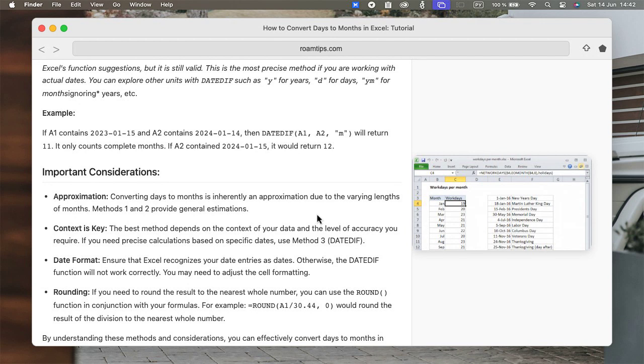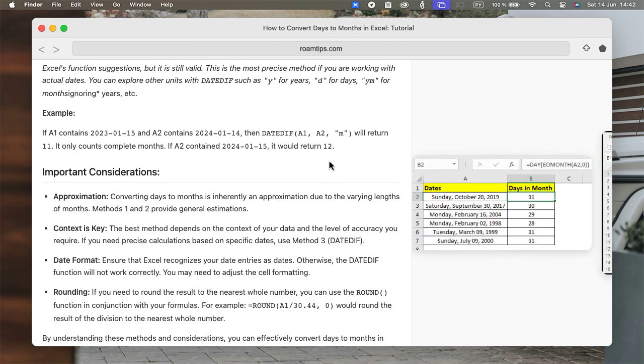I hope this video was helpful. Remember to choose the method that best suits your needs and the level of accuracy you require.